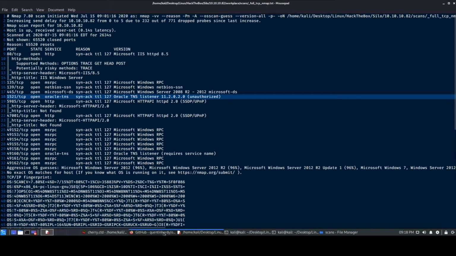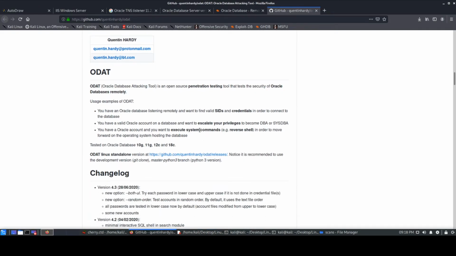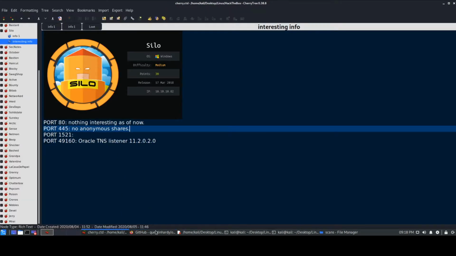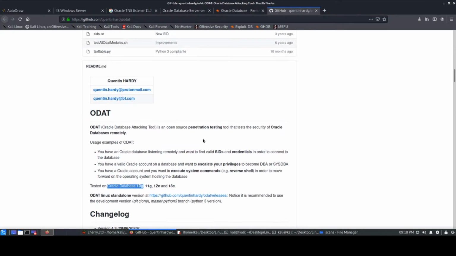And it says unauthorized as well, so I'm not sure what it is, but yeah, we can check it out. And it says tested on Oracle database 10G, 11G. So I think we are on version 11, so it's good to go. And you can get this particular file.